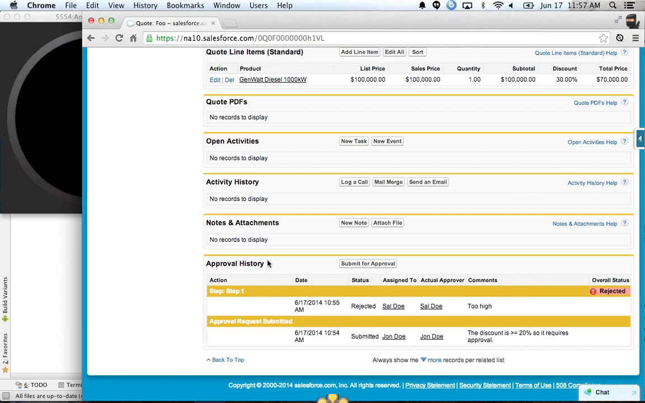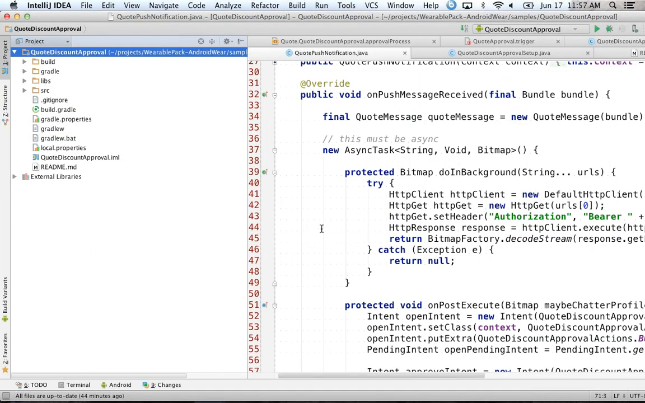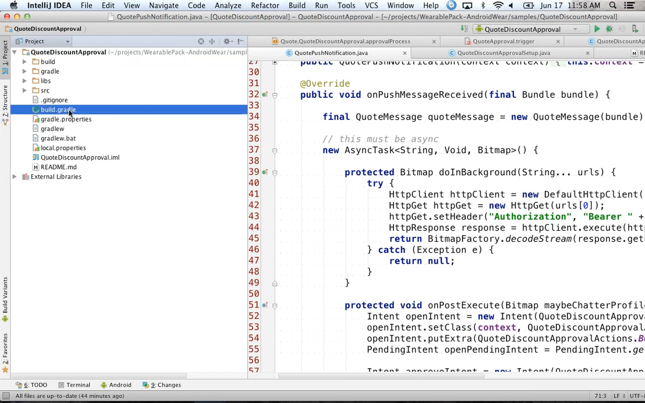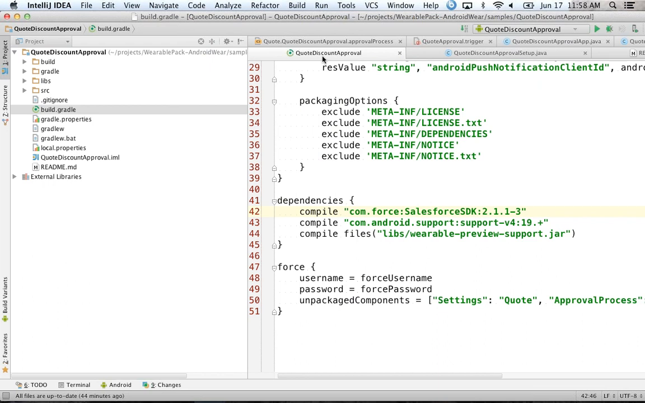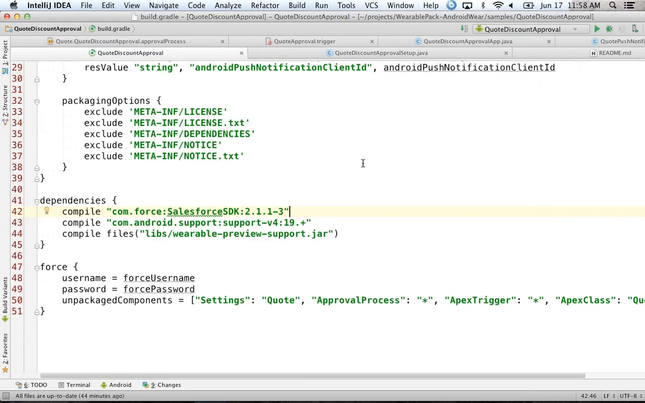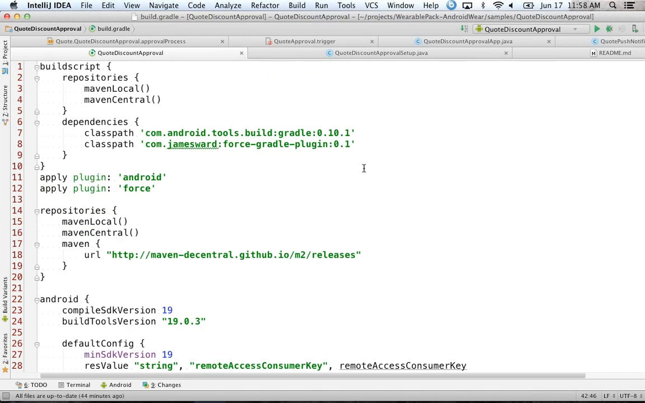And then I'm going to add a new line item to this quote. We'll use the standard price book. I'm going to select this Gen Watt diesel thingy. And now I can specify the quantity and the discount amount. So when I hit save, that's now going to call a trigger. It's going to create an approval workflow for my application. And we can scroll down here and we can see that, all right, there's an approval workflow and I'm pending Sal's approval. So that's what that looks like.